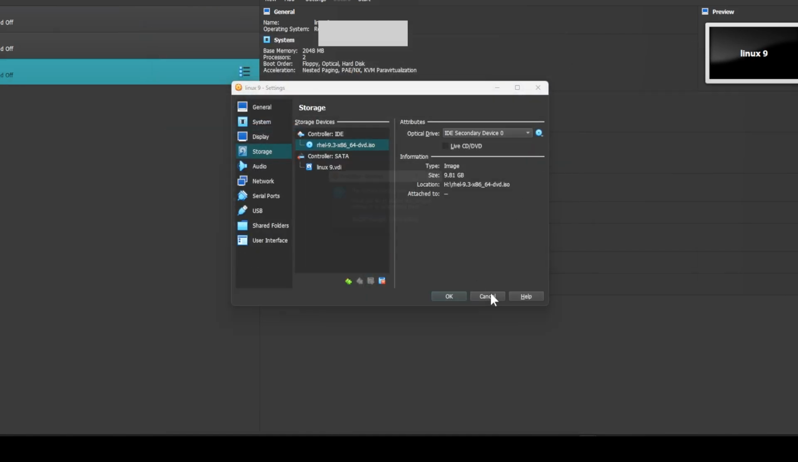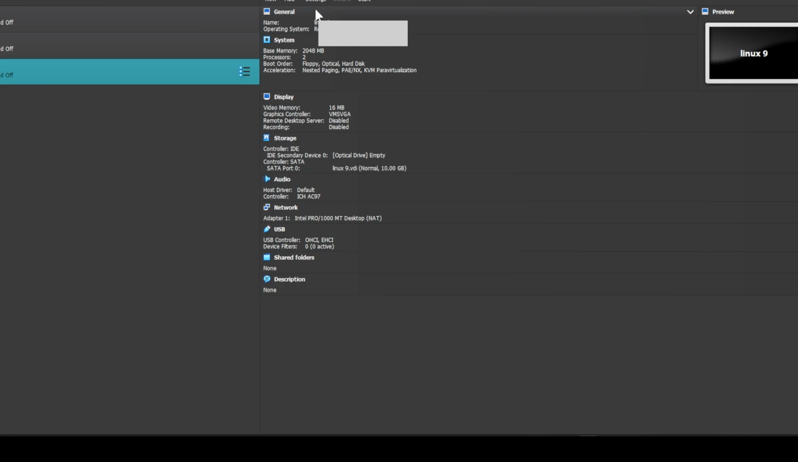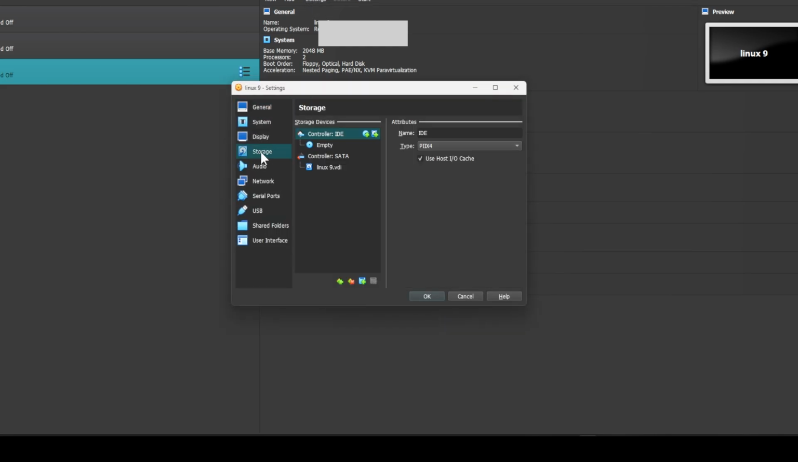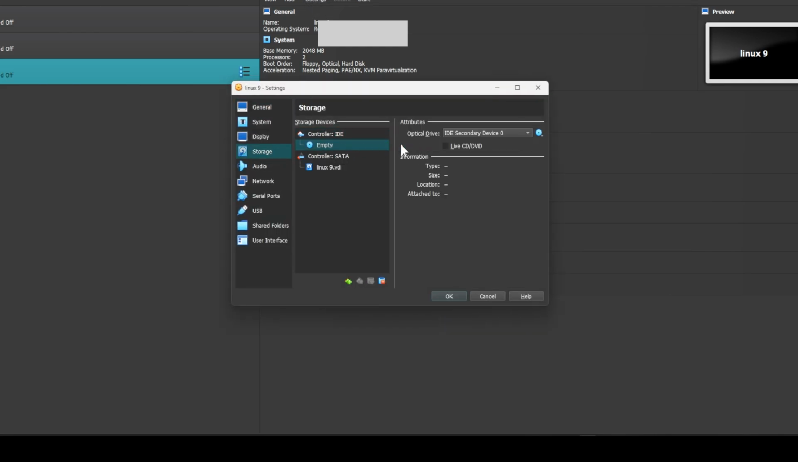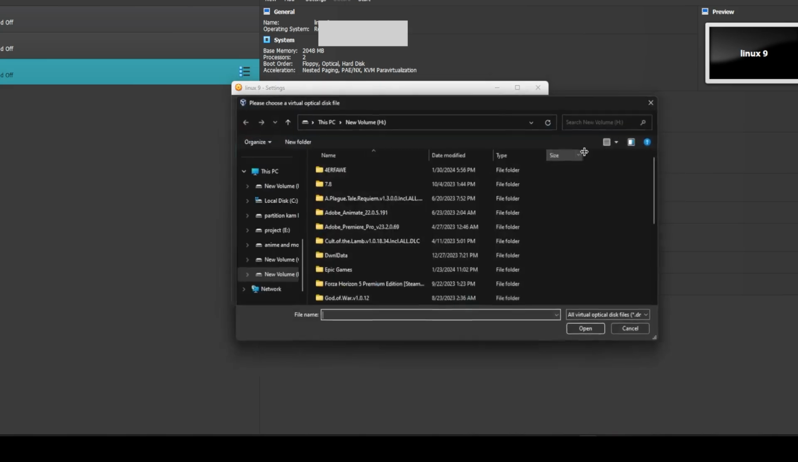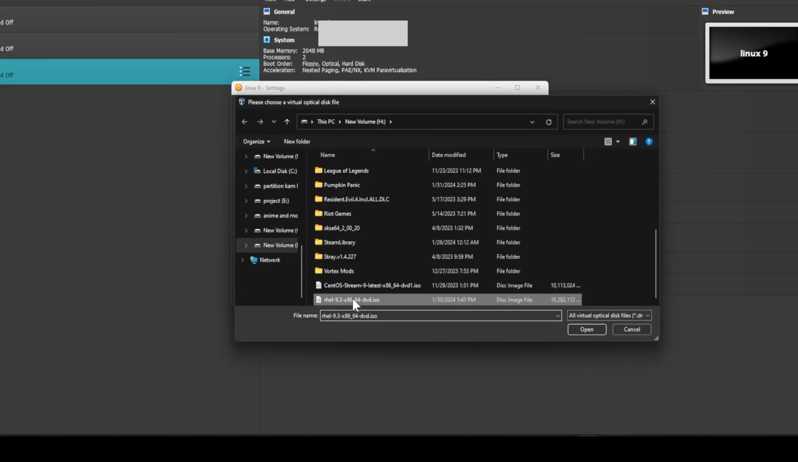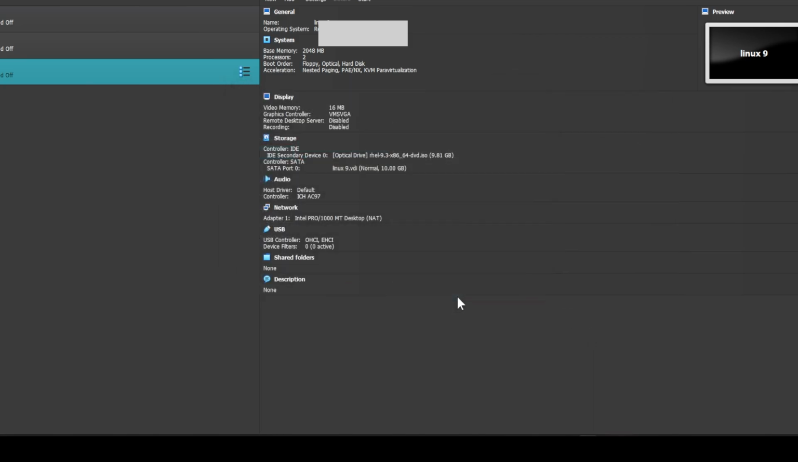From where? Cancel, discard. Linux 9, you go to settings, click storage, click this empty, and click this circle over here, and click your ISO file. Well, if it's not shown here, then choose a disk file. Choose a virtual, choose a disk file. Okay, here you have to click here, or maybe here, no matter, it doesn't matter for RHEL. Okay, click here. I'm going to click from here, and okay. Now start the machine.